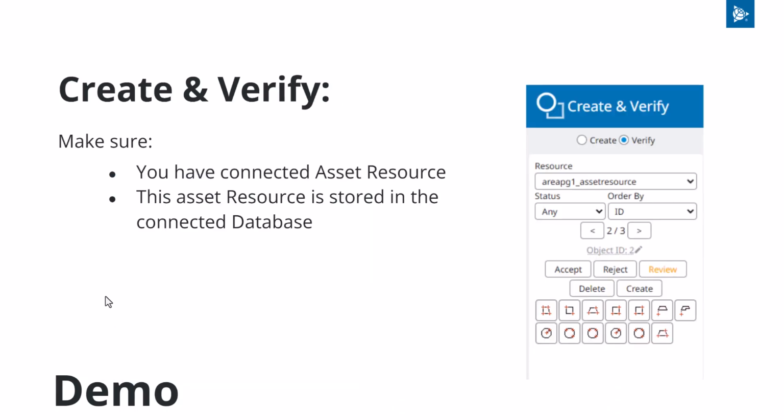Create and verify. I hope most of you are familiar with the create and verify procedure related to the asset resources in the TMX asset manager. So this is a cut version of it. It works only with the connected asset resource, as it includes specifically prepared attribute columns the tool is going to populate. Also, please keep in mind that the asset resource should be stored in the connected database.